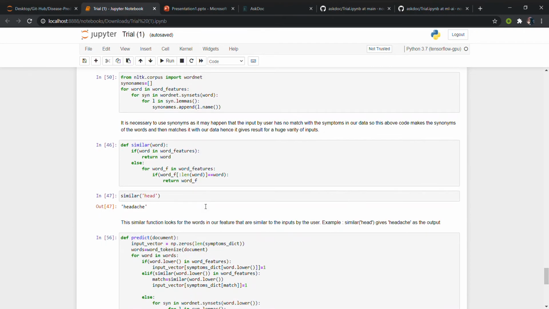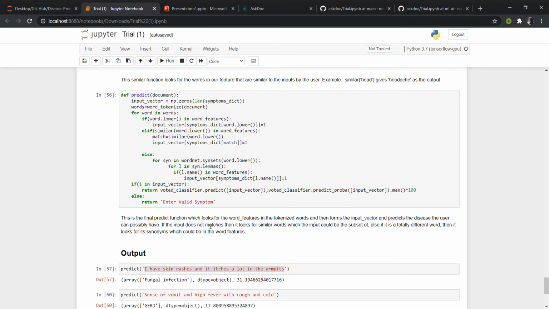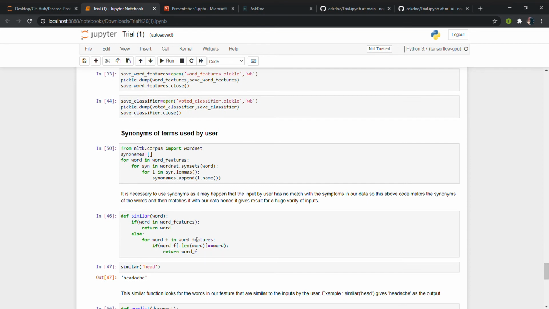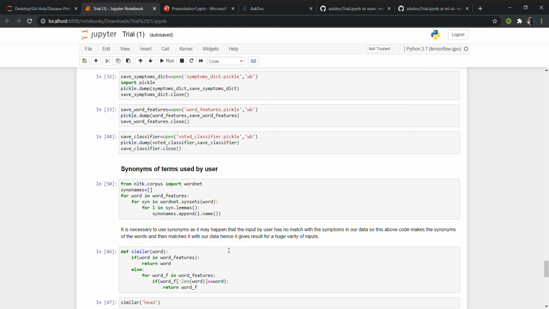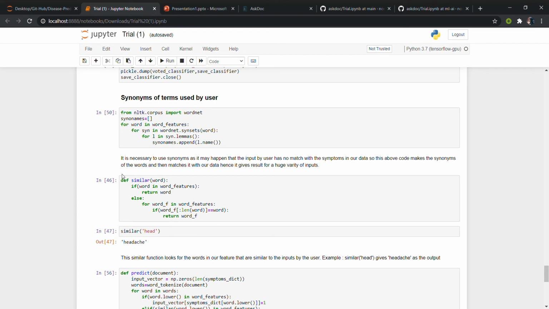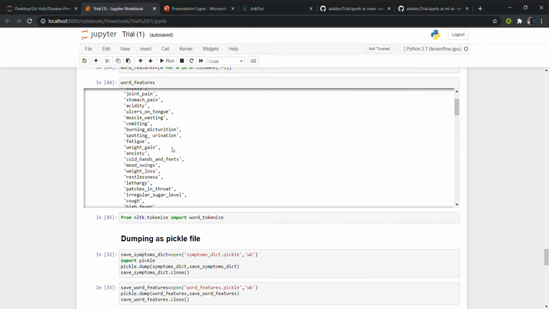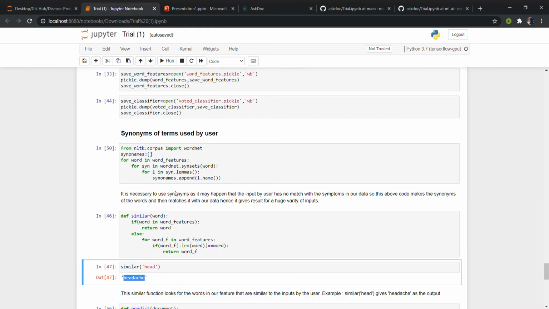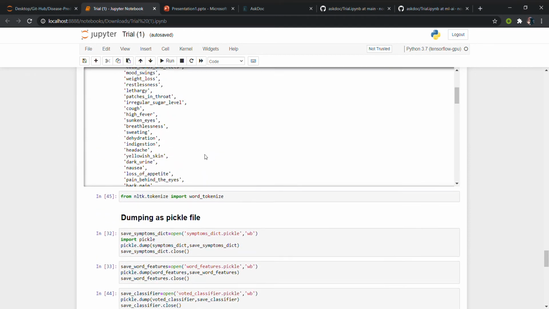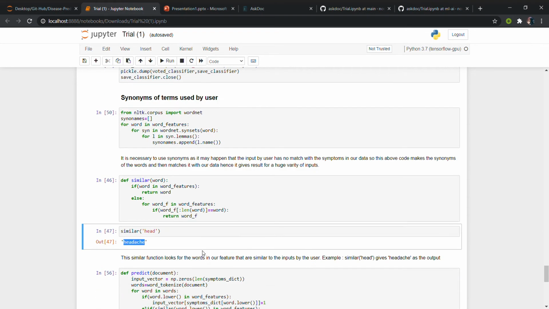Now coming to the hard part, which was user input. We thought that if the user is entering text, it would not be exactly similar to the labels that we have. So we had to do a bit of feature engineering so that we can get to what the user is saying. We have created 2 functions. One is a similar function, which maps similar words, like head is matched to headache, which is present in our word features dictionary. The other is that if any of the synonyms of the word that the user has given is in our word feature dictionary, it will also get mapped.